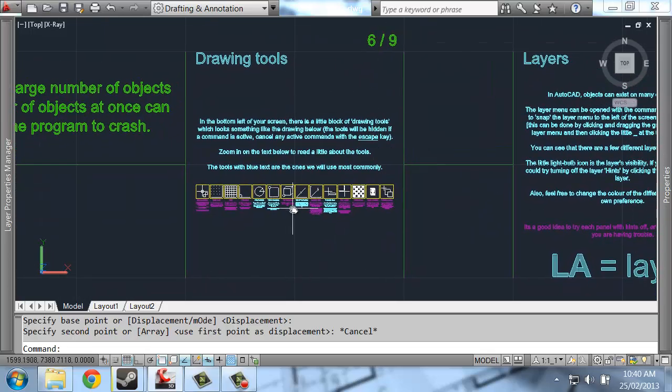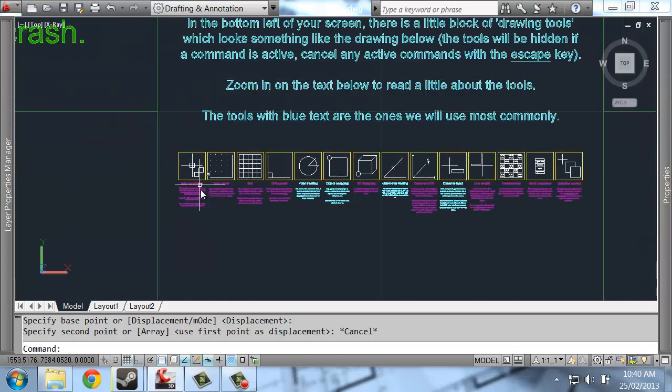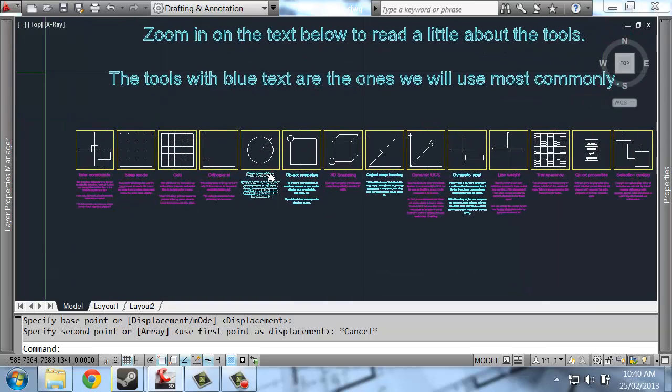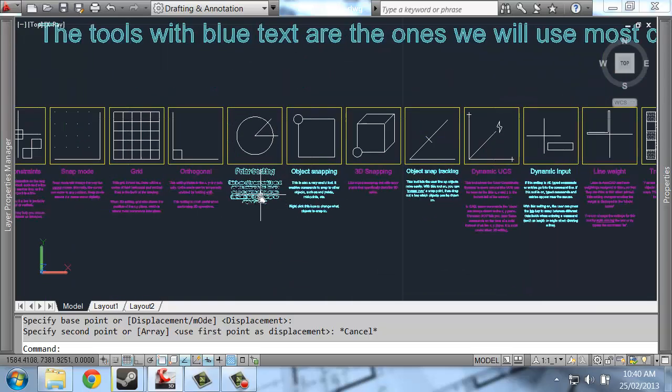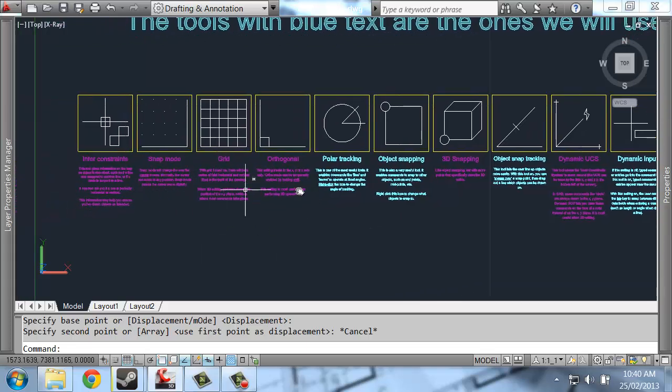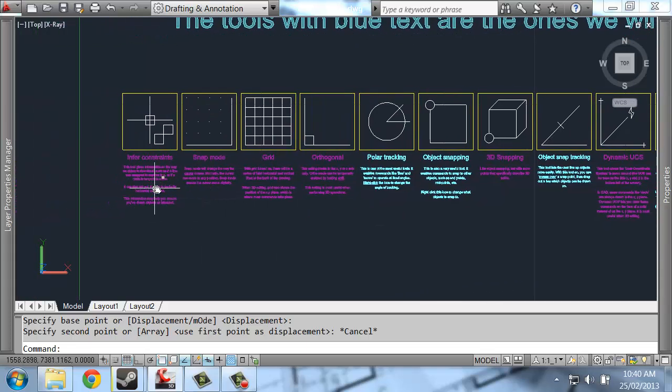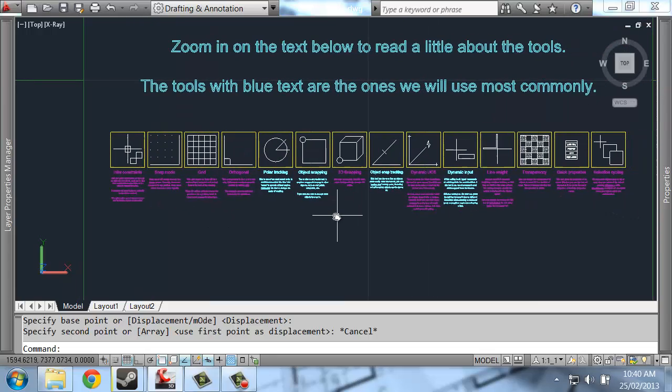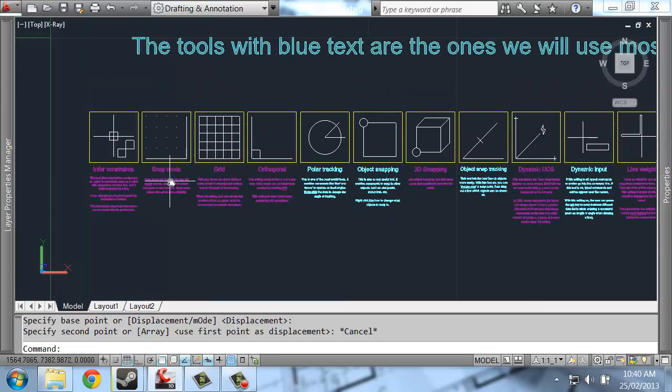Okay, these drawing tools are just the tools down here. So I've tried to just have a little representation of what they all look like, and a bit of an explanation in here of what they all do. It's a good idea to, at the very least, read these blue tools, because the blue tools are the ones we're going to use quite frequently. As for the other commands, it's important to know about them. Some people may prefer to have infer constraints on. There are some times when snap mode is something that you want to run.